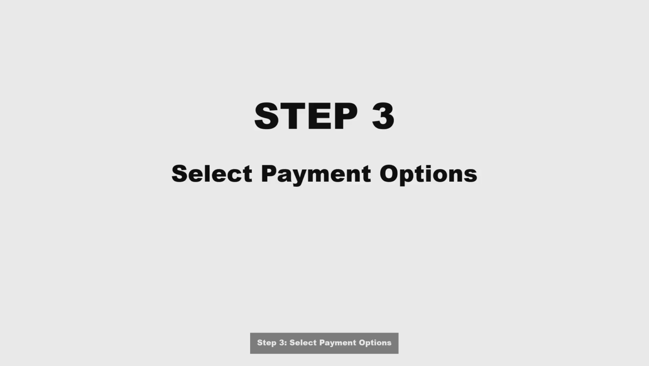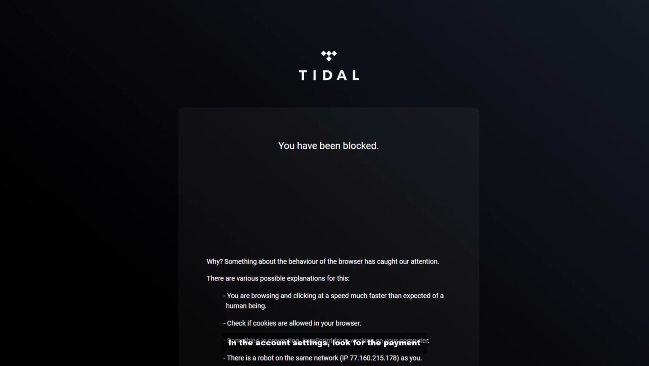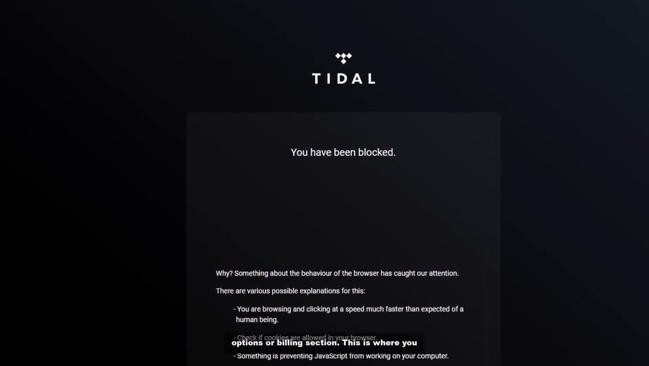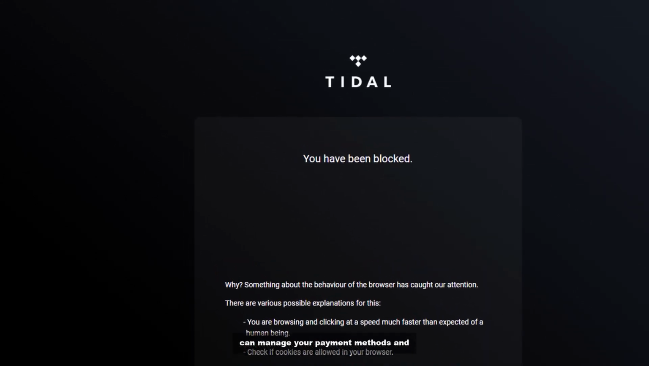Step 3. Select payment options. In the account settings, look for the payment options or billing section. This is where you can manage your payment methods and subscriptions.